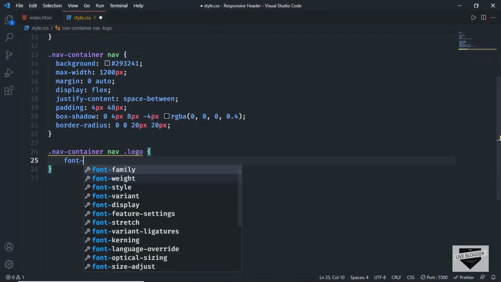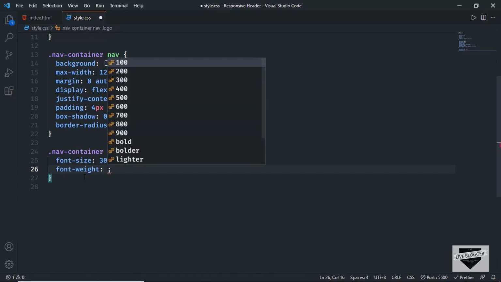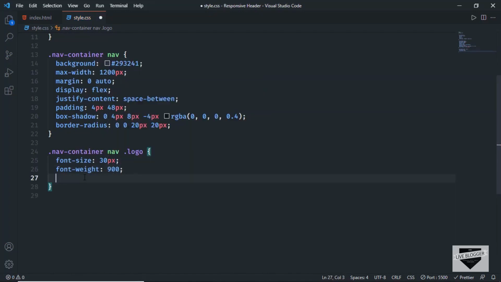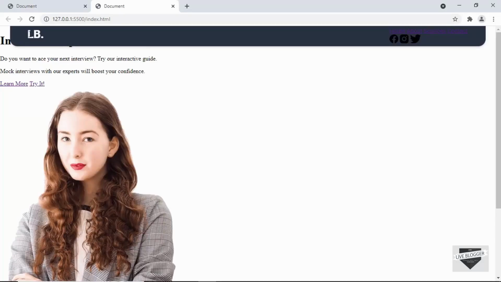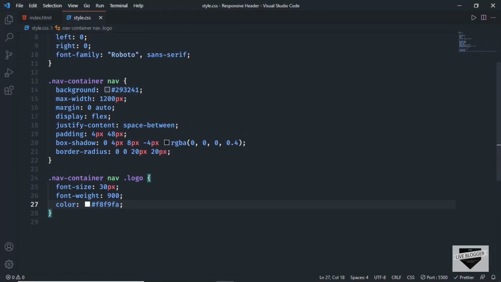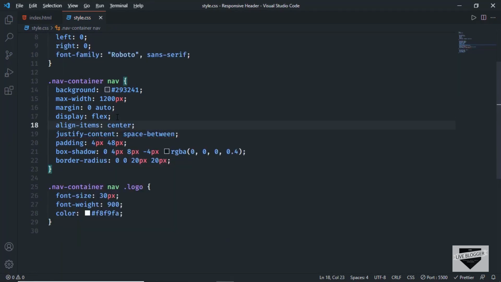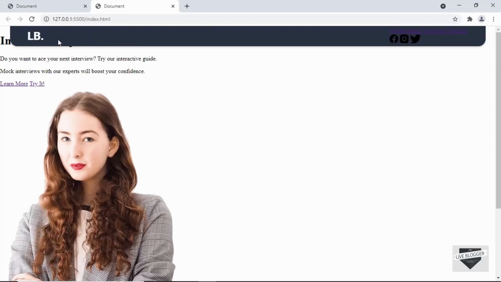So let's set the font size to 30 pixels, and we'll set the font weight to 900, and we'll set the color of the text to #F8F9FA, and here we can see we have the logo. Now we want this logo to be at the center vertically. So for that let's go over here to the nav element, and here we'll also add one more property called align-items: center, and now we can see it is in the center vertically.